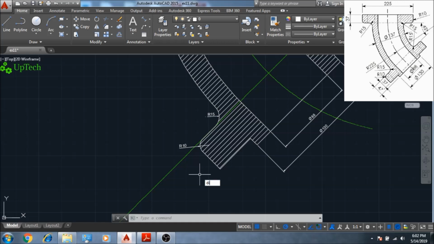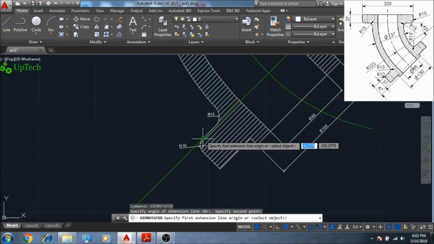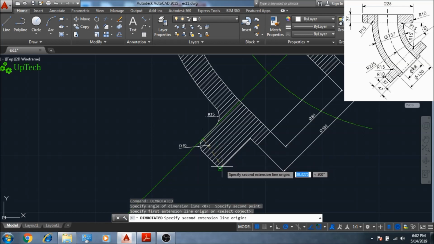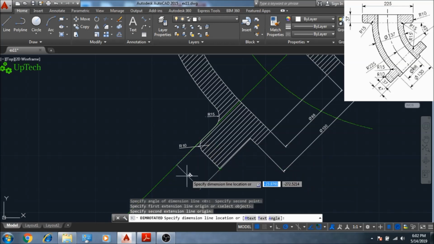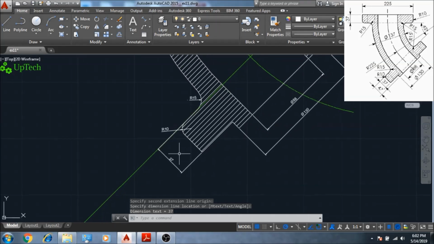Next, take dim rotated command. So type dim rotated, enter and then specify angle of dimension, first point and then second point and then for dimensions first point and then second point and then drag mouse outward for placement. Again repeat previous command, that is dim rotated. This command is used for rotation of dimensions.